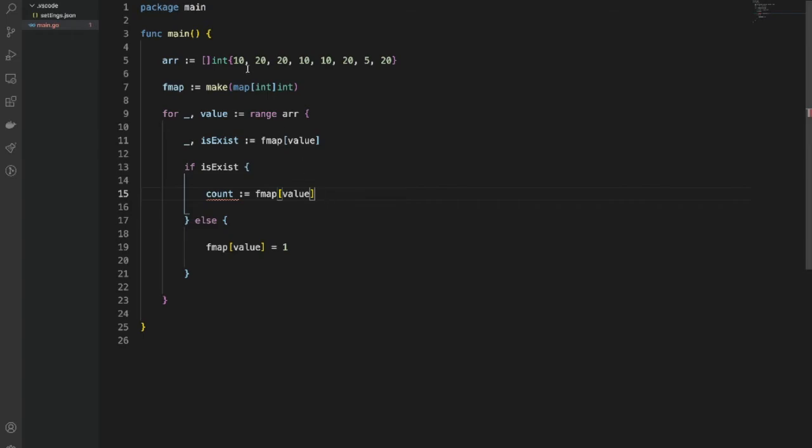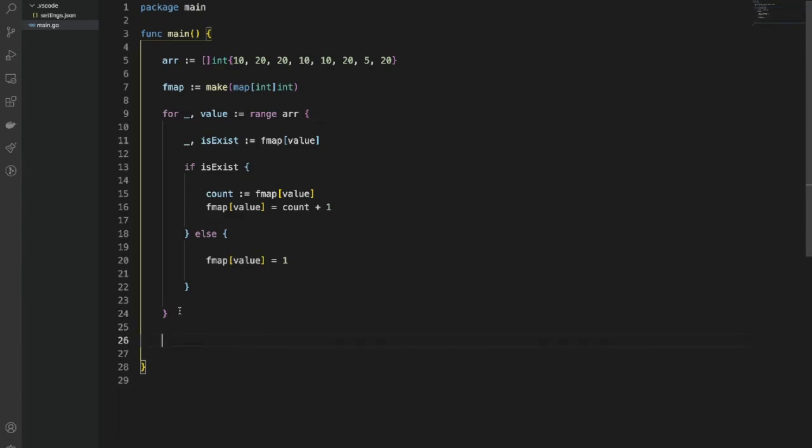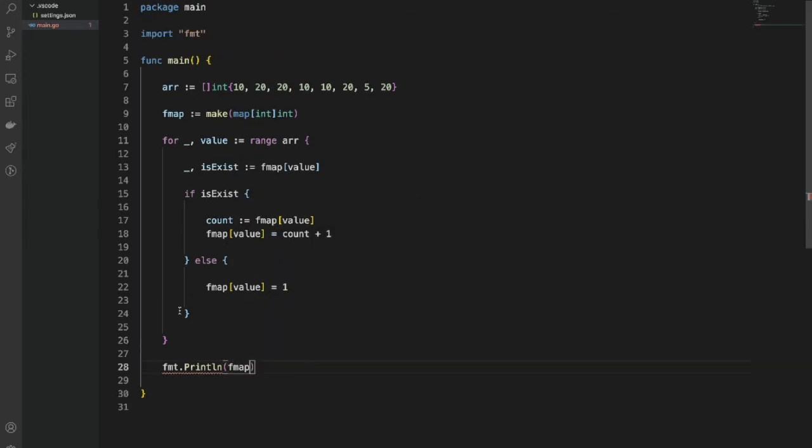So for 20, it will just put the value as 1. Again when we are getting this 20, it will return me this value as 1. Now what I can do is I can copy this line and just put this. So whatever is the count, we can just increase by 1. So this will calculate all the values of the frequency, and now we can just print this map, right. And we have the frequency map.